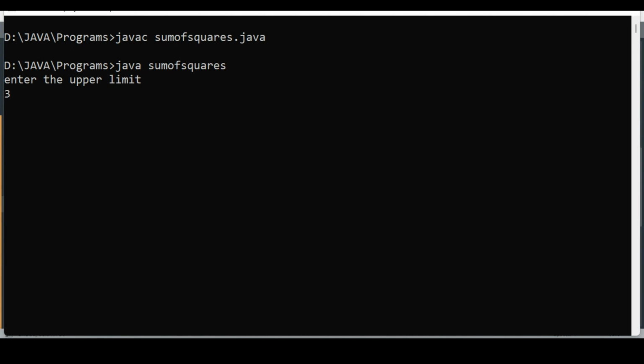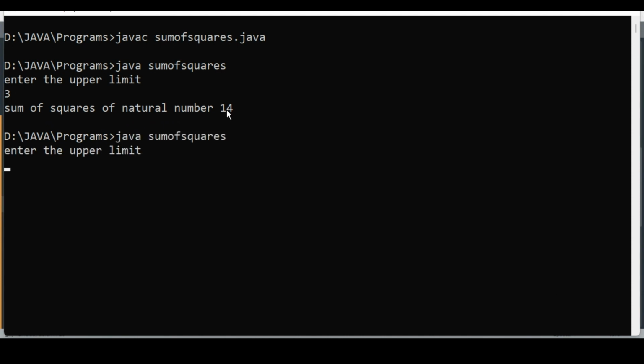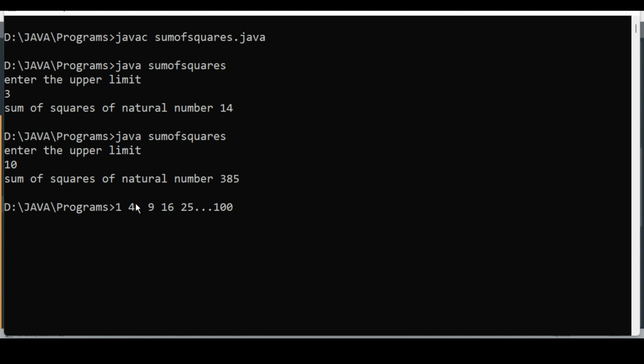Enter the upper limit. Suppose I enter 3. What will happen? It will add 1, 4 and 9. So the answer should come 14. See, the summation of squares of natural numbers is 14. You can enter whatever limit you want. If you want till 10, you will get 385, because it will add the square of 1, square of 2, square of 3, square of 4, square of 5 and so on, up to 100. All squares will be added and will result in the answer 385.